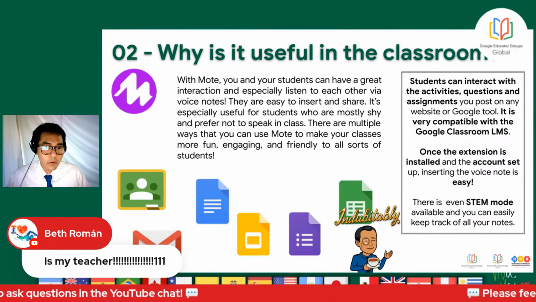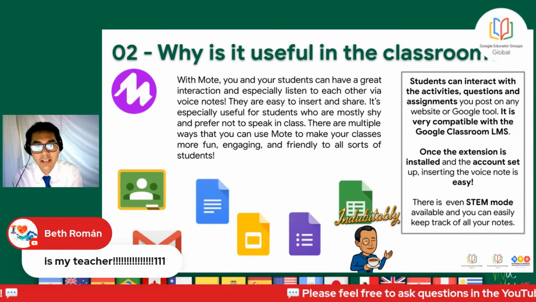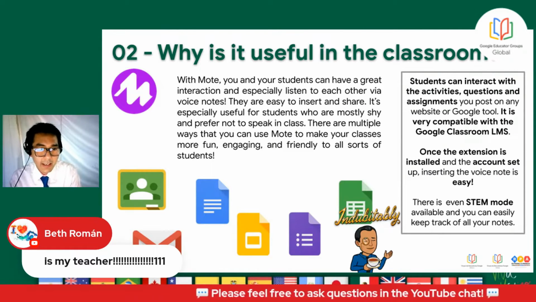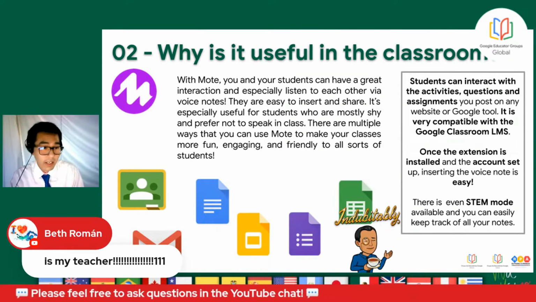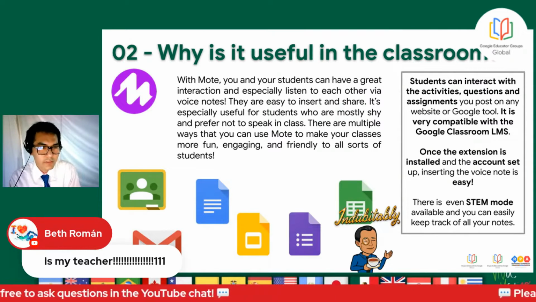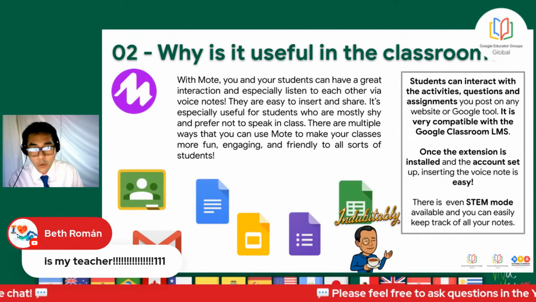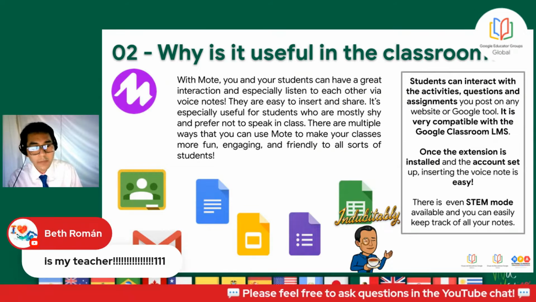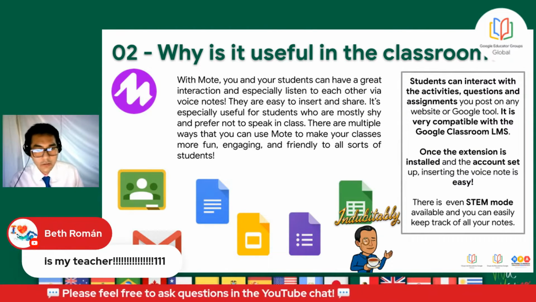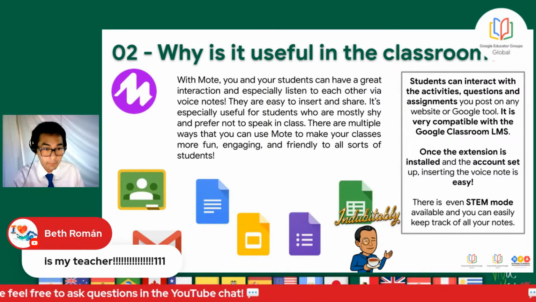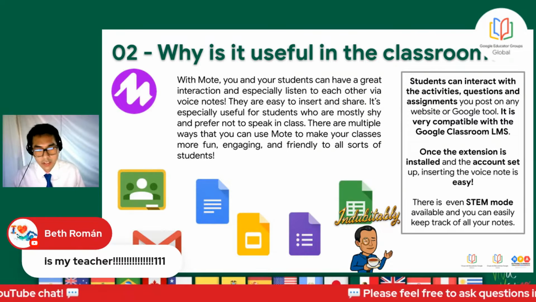Also, there's a STEM mode. For those of you who are STEM teachers, or math or engineering, you can also enable this. You can use this specifically with transcripts when you're speaking some sort of equation or special number or something similar. That can be translated directly into formula mode so that your students can understand visually what you're saying. Like I said, especially for STEM teachers and similar.